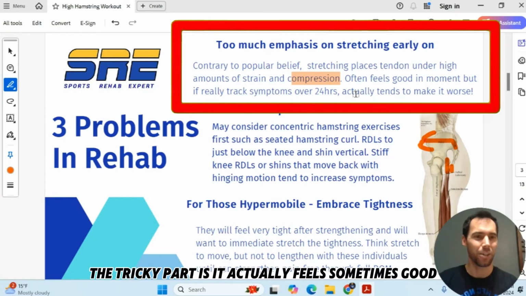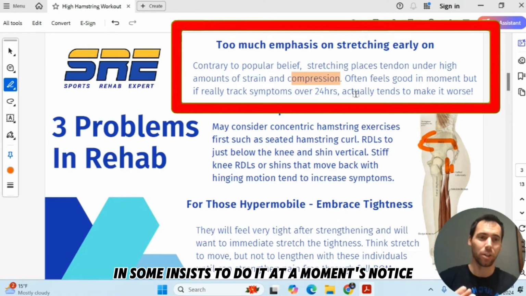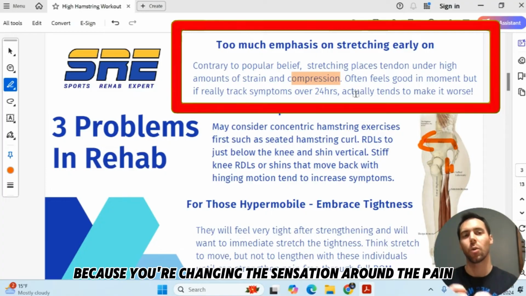The tricky part is it actually feels sometimes good in some instances to do it at a moment's notice, because you're changing the sensation around the pain.